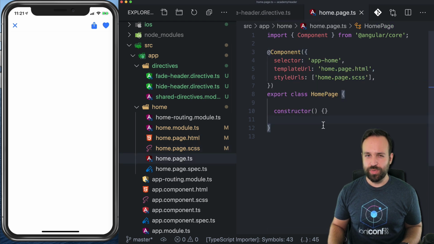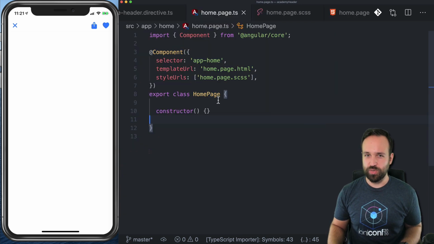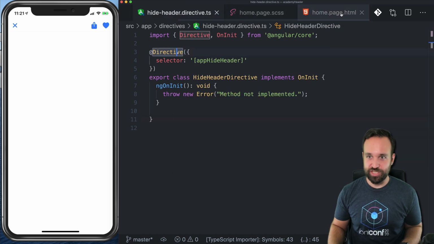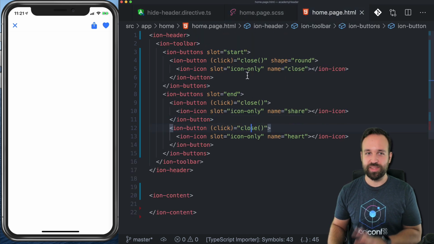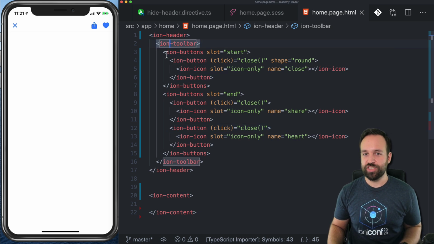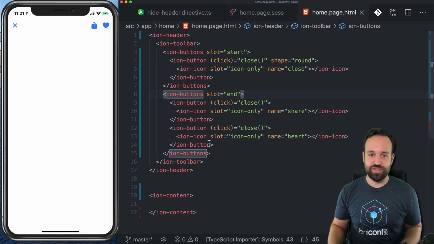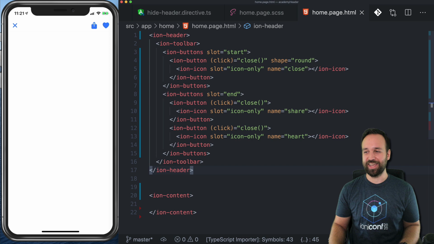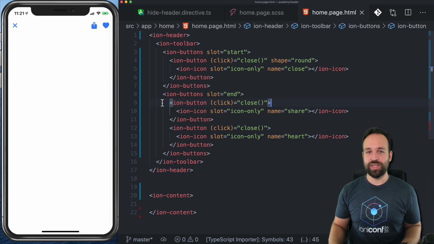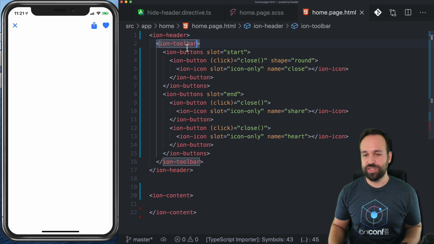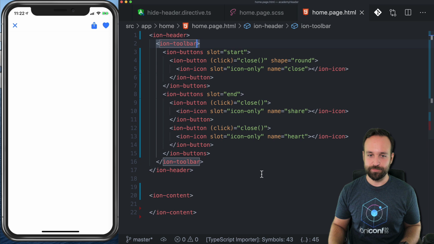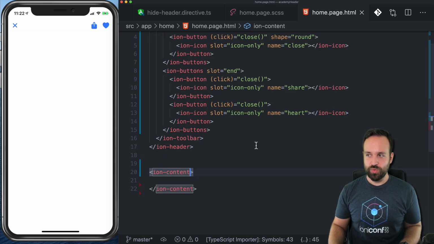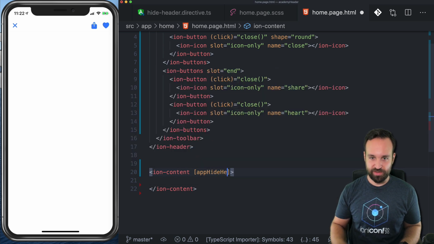Now let's start with the scroll out. I think that's the most popular one. We don't need the TS, but we need the HTML of the homepage. What I did so far is I just added a few buttons to the left and to the end inside the toolbar, because I saw this in the Airbnb application. So we need a way to change the toolbar, and we need a way to listen to the Ion content scroll events. So we're going to put in our app hide header in here.